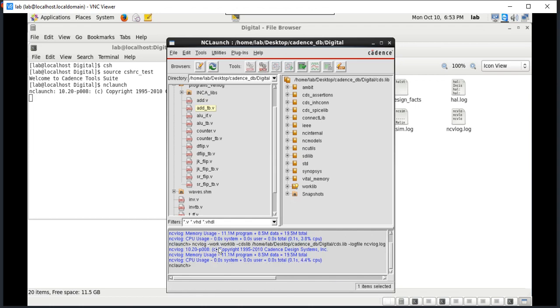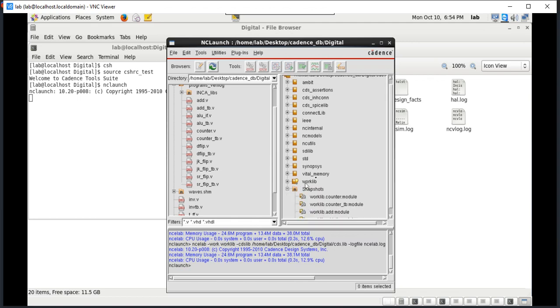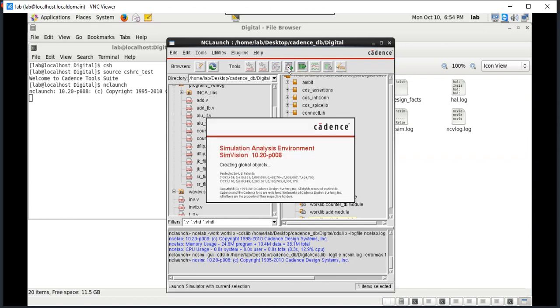If there are any errors, it will be displayed here, otherwise there will be no errors. Then after compiling, click on work library here, and one by one we have to elaborate. No errors after elaboration. Again no errors after elaboration. Then we have to go for snapshots and consider test bench program library created, and select the library created for test bench program and launch simulator.